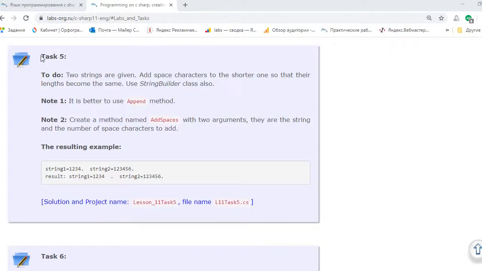Hey guys, today we have task number 5 of lesson number 11. What are we going to do? Two strings are given. Add space characters to the shorter one so that their lengths become the same. Use the StringBuilder class also. So what do we have?